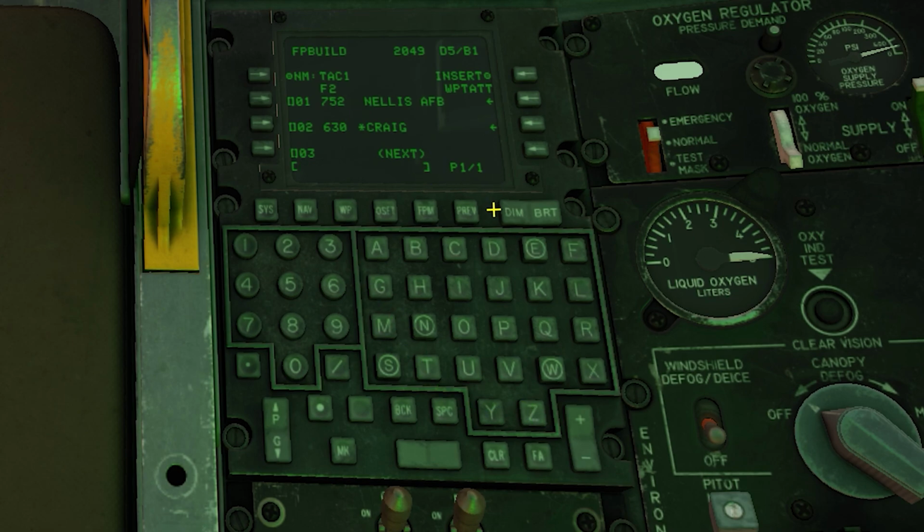Second question was, hey, how do I delete waypoints from a flight plan? In this case, I don't want to go to Craig. I want to go to Flex. So you don't even need to delete them, although you can. So you can just type in Flex and overwrite Craig.